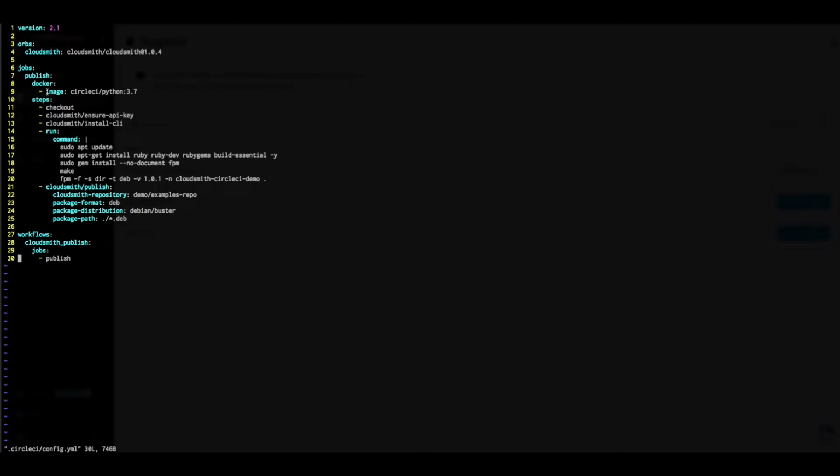For this example, we will use a Python 3.7 Docker image provided by CircleCI, but you can easily use your own Docker images as an executor for a job too. Next, we declare the steps for this job. The first step checks out the source from our project repository.